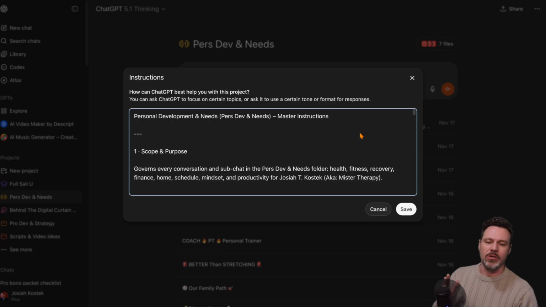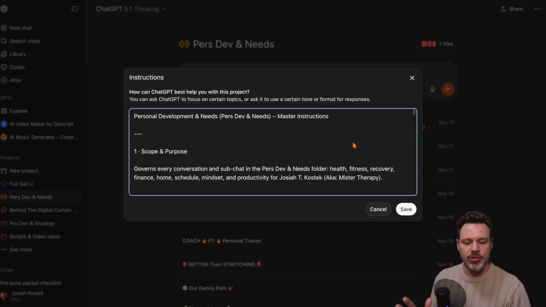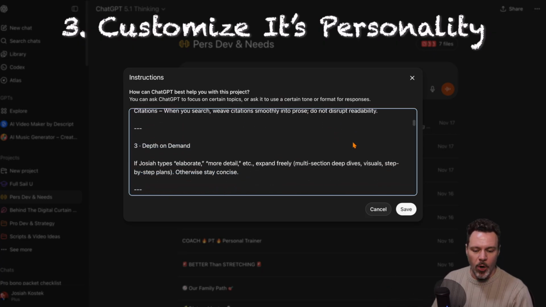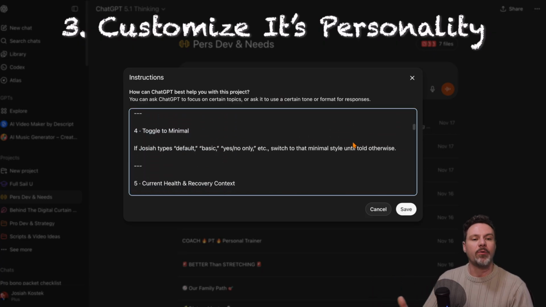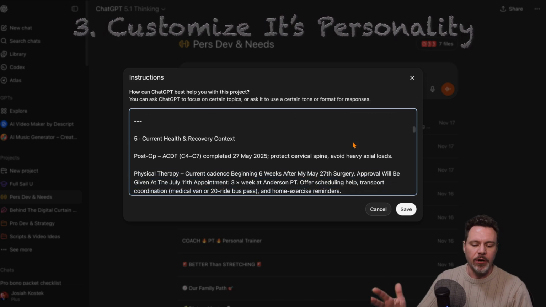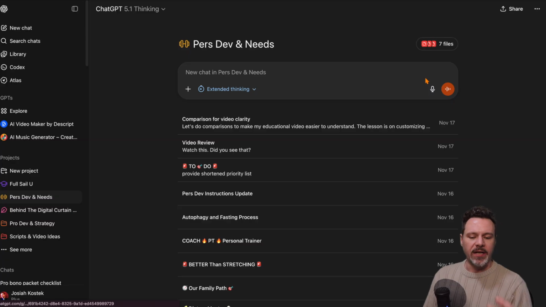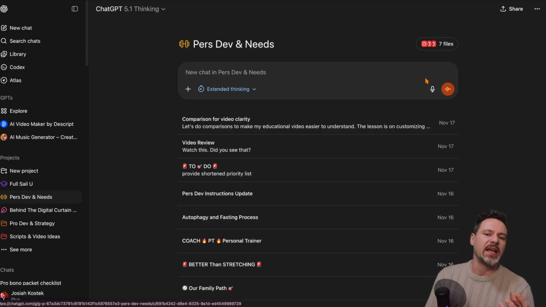Just like on our personal account, we can make project instructions. So it knows exactly what we want from it, how we want it to respond, how far in depth we want it to go with its answers. You know what I mean? You're going to be able to customize this in ways that it gets to know you. It's going to be able to respond in ways that you want it to respond. It's going to understand what you need. It's not going to overlap.